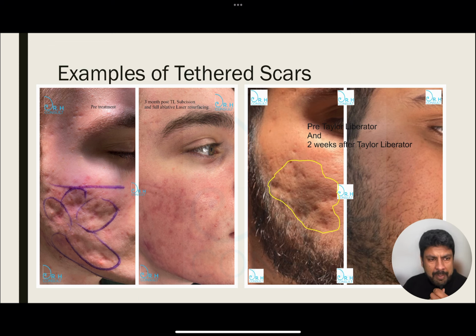These are a couple of cases that I would like to show you to illustrate what tethered scarring is. As you can see on the first photo with the purple surgical marker illustration, I have drawn circles prior to the Tailor Liberator subcision on the areas of skin which are effectively welded down to what we call the SMAS layer below the skin. I'll show you this in a diagrammatic form in the next few slides.